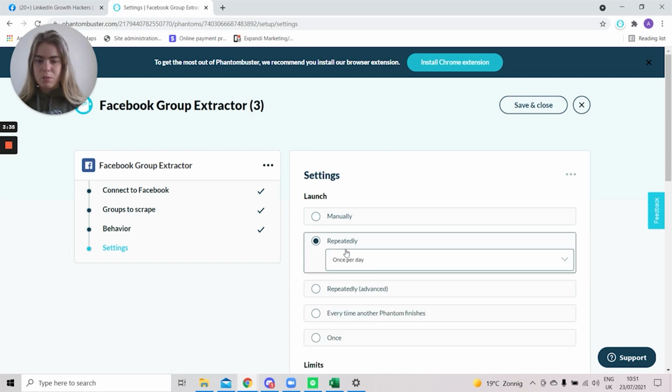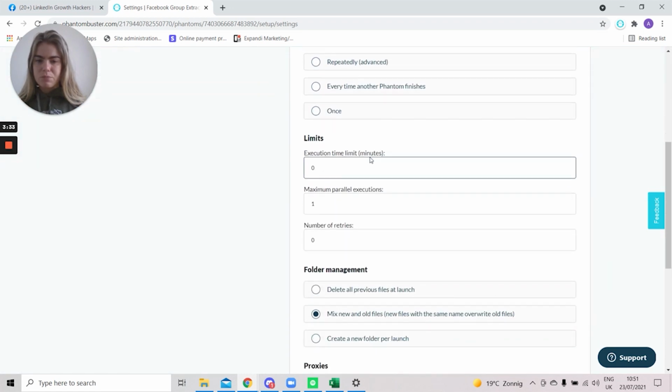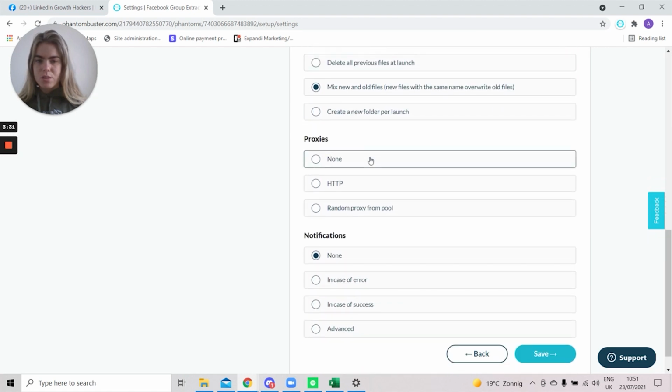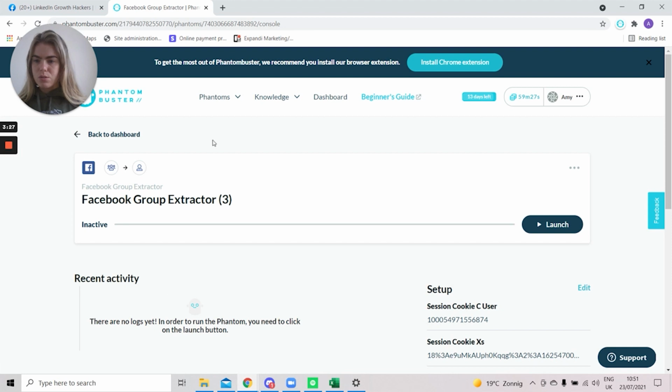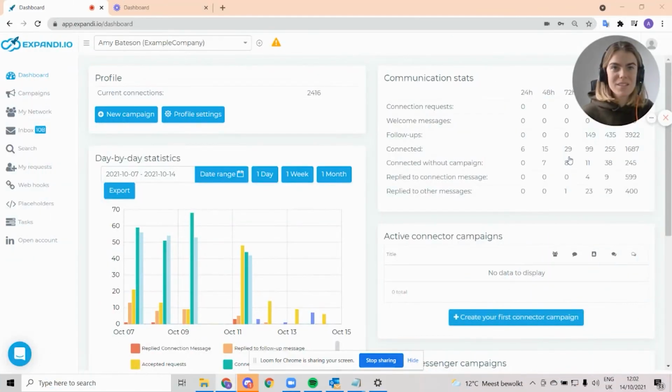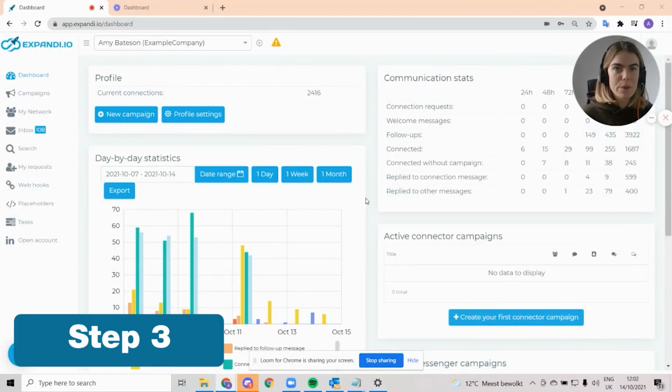I want to do repeatedly, once per day. I'm going to leave this just standard as it is, and click save. Now it's going to start. It might take a couple of minutes, depending on how big the group is. Whenever it's finished, I'll be able to download a full CSV that has all of the information that I need. The next step is to use Expandi to connect with these people.